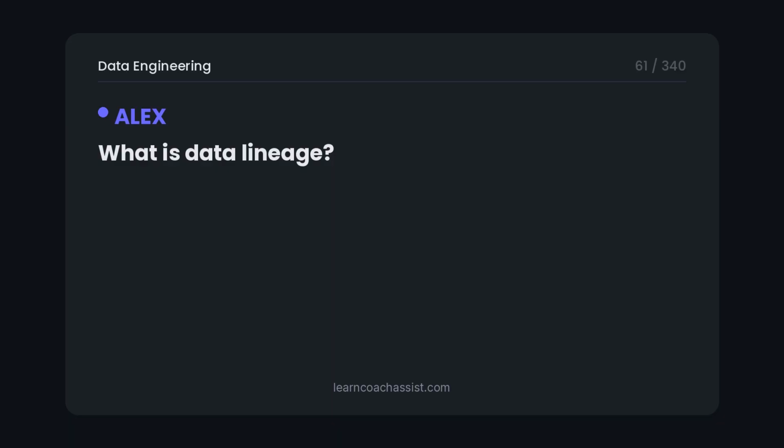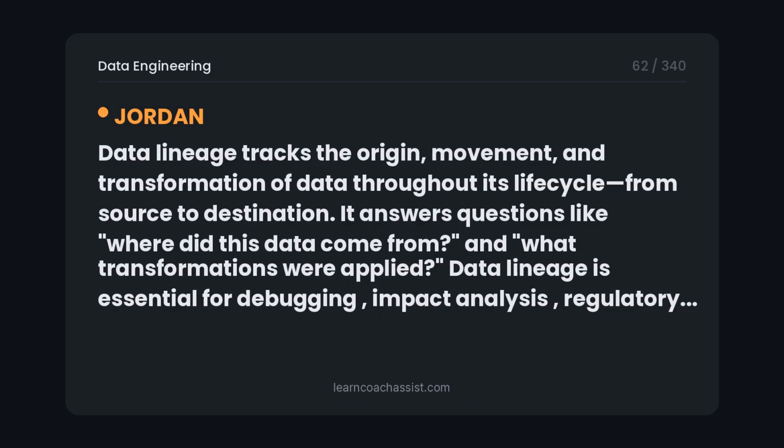What is data lineage? Data lineage tracks the origin, movement, and transformation of data throughout its life cycle, from source to destination. It answers questions like where did this data come from, and what transformations were applied. Data lineage is essential for debugging, impact analysis, regulatory compliance, and building trust in data. Tools like OpenLineage and dbt provide lineage capabilities.